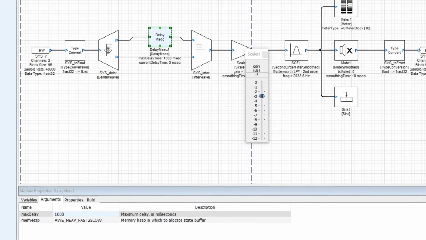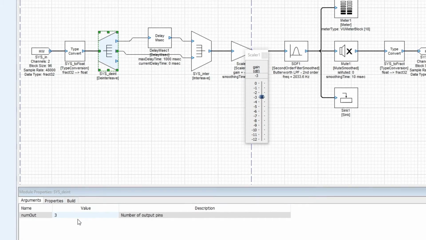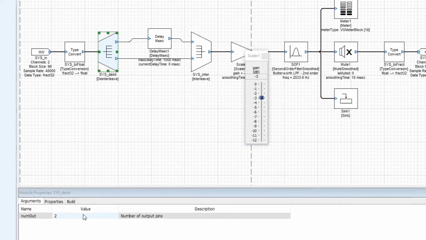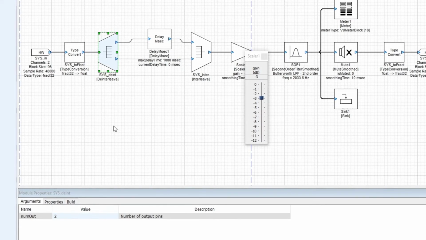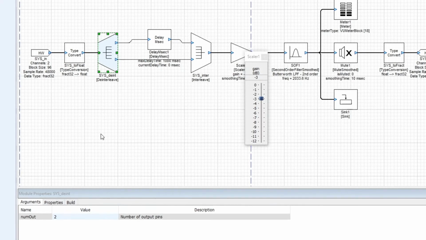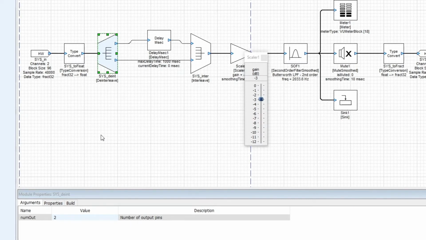Other things you'll see, for example, on the deinterleaver, you could specify how many output pins it has. So if you want to deinterleave 3 channels, we're going back to 2 channels. And so that's available again on the Arguments tab. Often, if you don't see a variable you're looking for, it might be specified as an argument. Other things that generally use arguments would be the length of an FIR filter or the number of stages in a biquad filter.